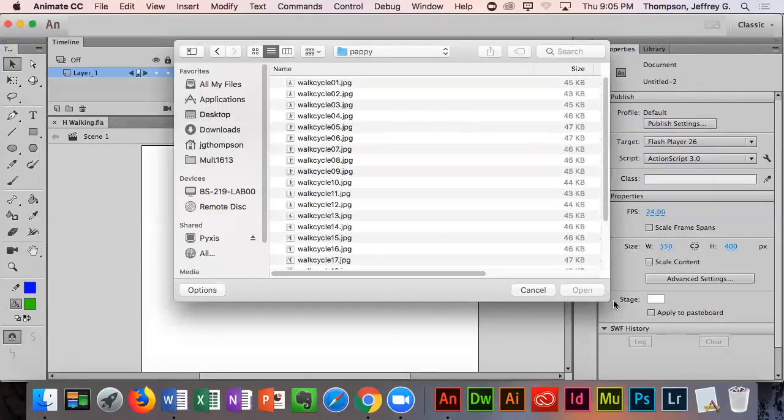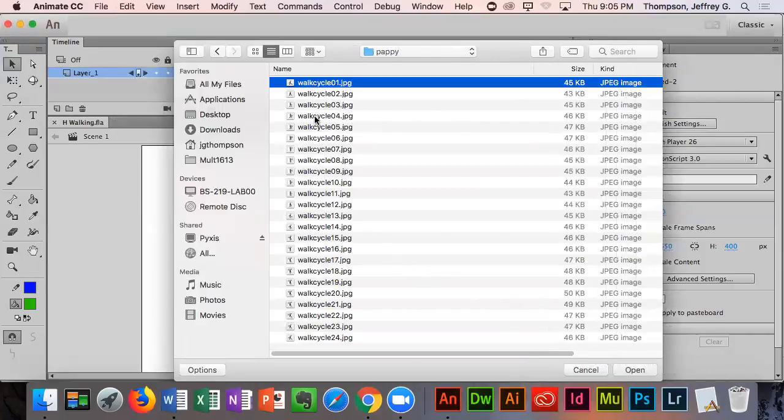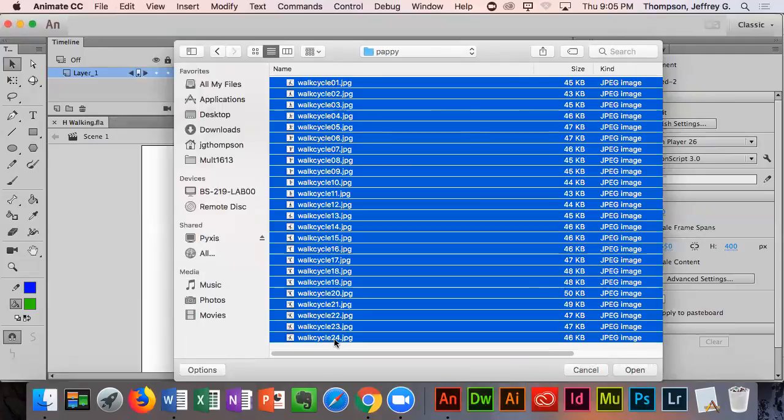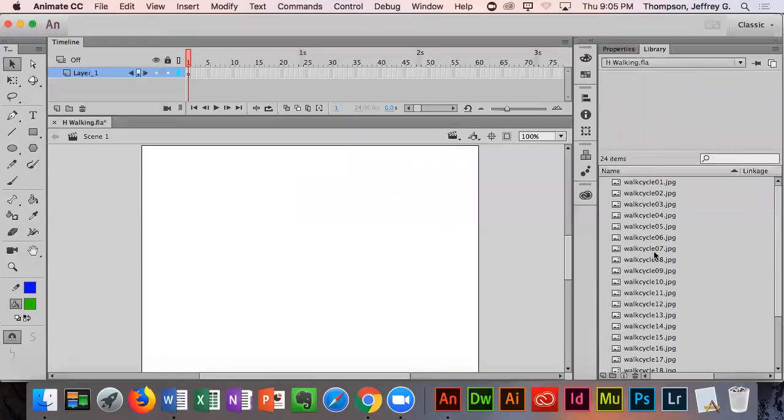Okay, so now, which one? We want them all. So select the first one and then shift click on the last one. Boom, you get them all. All mine are grayed out. I'll come look. And then click open and that should import them all into the library. So when I click library, I should see all my walking animations.